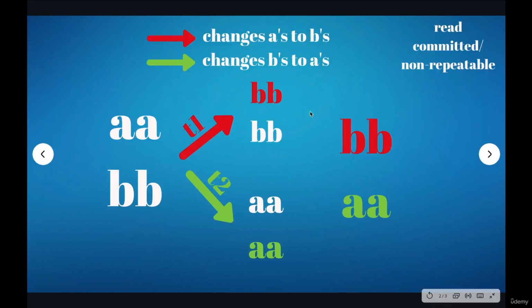So here's an example where you have a read committed or a non-repeatable isolation level. Let's say we have a table with A, A here as values and B, B here. You assume this is a table with one field and these are just four rows with these values. Transaction number one changes A's to B's. Transaction number two, the green one, changes B's to A's. So it's literally update table set field equal B where field equal A, and the other one is the reverse.